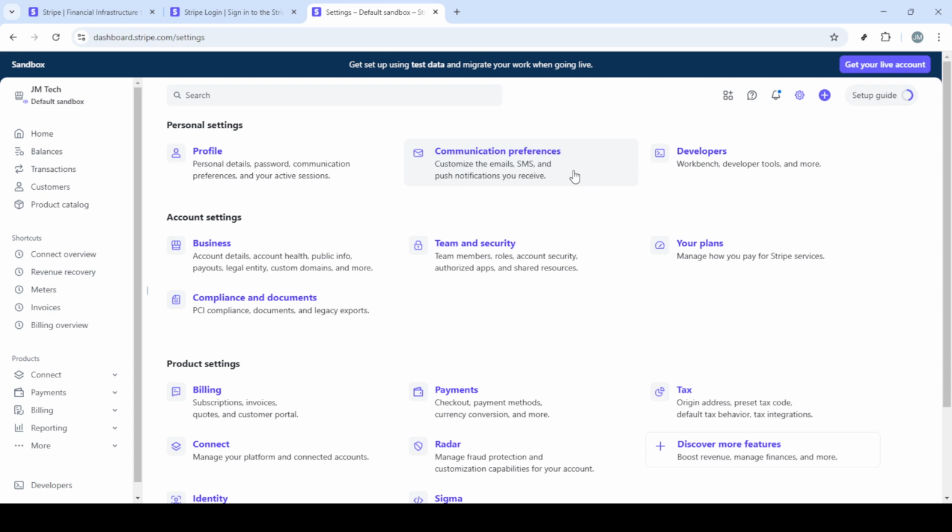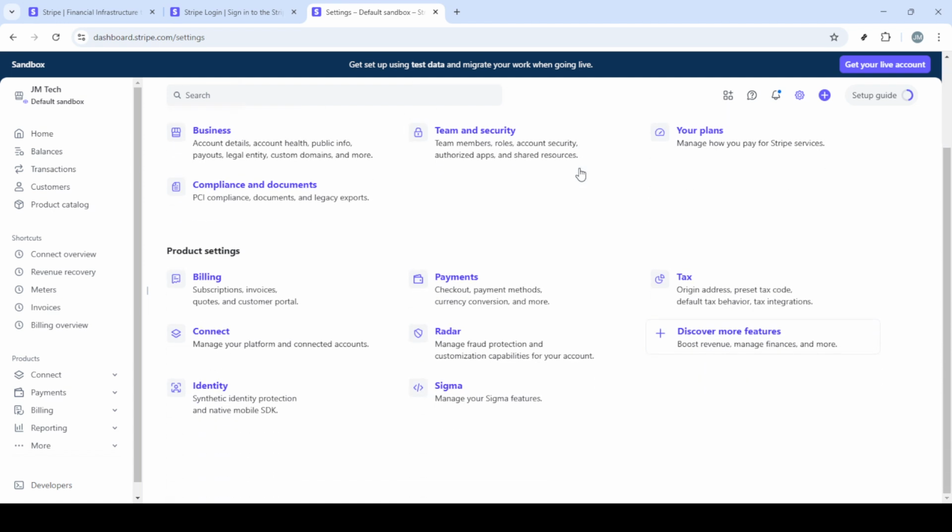Next, navigate to your homepage, which is typically the default view upon logging in. From here, you'll want to find your way to the settings. Depending on your access permissions within the platform, you might see this option on the left sidebar of your dashboard. Within the settings, look for product settings, and under that category, click on payments. This is where you can configure your payments set up to your liking.